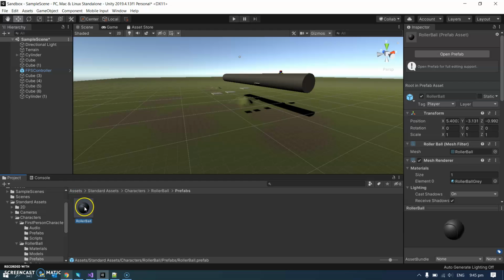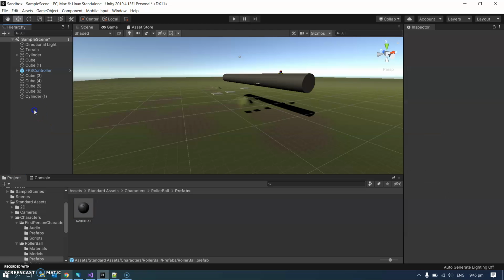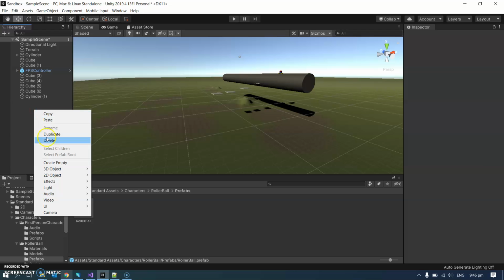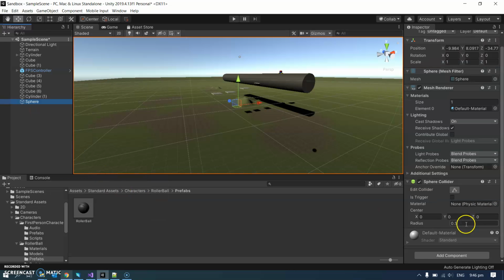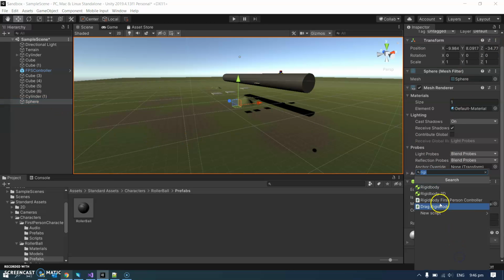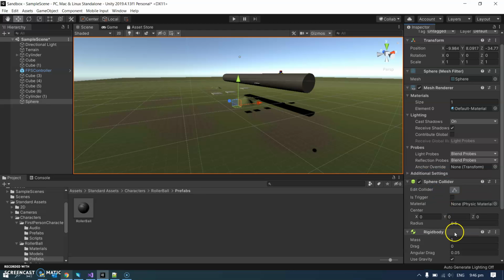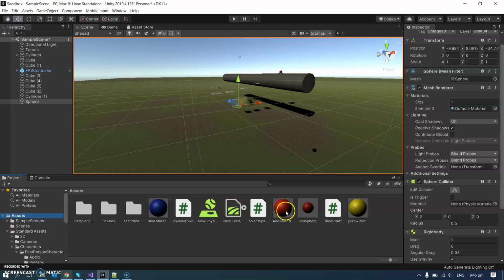So we're going to make a prefab of our own that will be a sphere like the rollerball, but it won't have a controller. So first thing I'm going to do is actually make the object I want. So 3D object, sphere. Then I'm going to add a rigid body to it. So sphere is selected, scroll down to the bottom, add component, rigid body. It means it's got physics on it, so it'll fall, it's got gravity and things like that. And just to make it stand out a little bit, I think I've already got a red material, so I'm just going to drag that onto it.